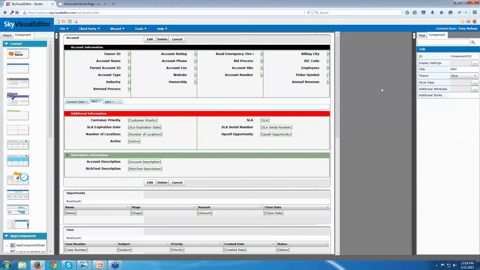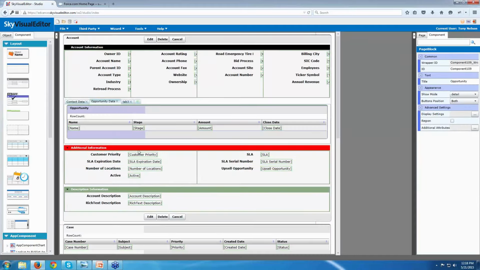Tab number 2, we're going to have this as our opportunity information. So I'm going to rename this the opportunity data to stay consistent. And here we're going to grab the opportunity related list and drag it into this top section.